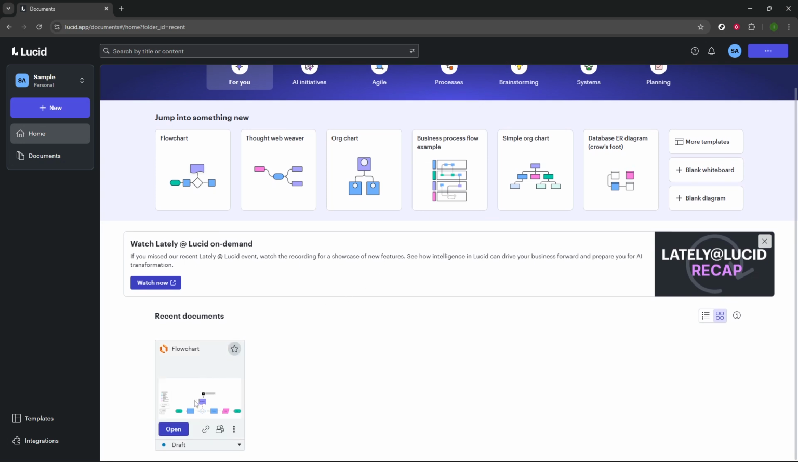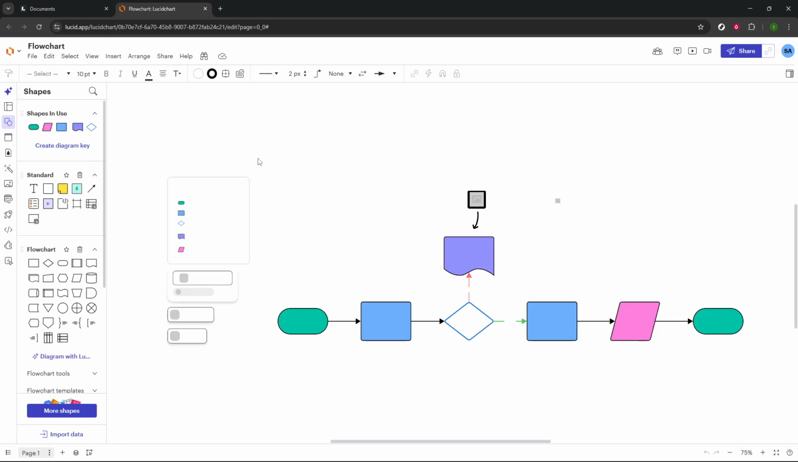Once your document opens, take a look at the top menu where you'll see the File option. Clicking here will open a drop-down menu. From this menu, you'll want to select Embed. This is where things start to get exciting because you're now able to make your Lucidchart diagrams visible within your Notion pages. After you select Embed, a window will pop up containing the HTML embed code.